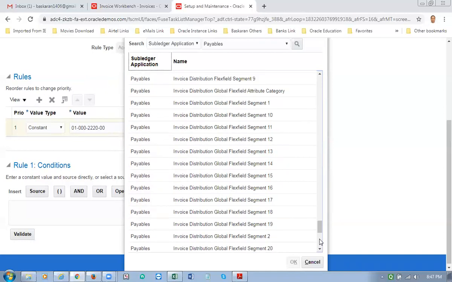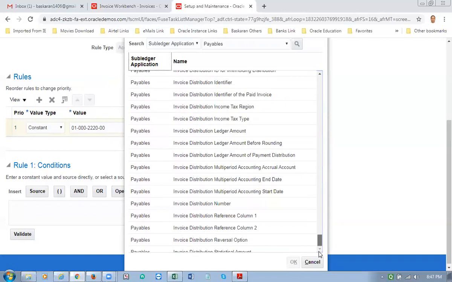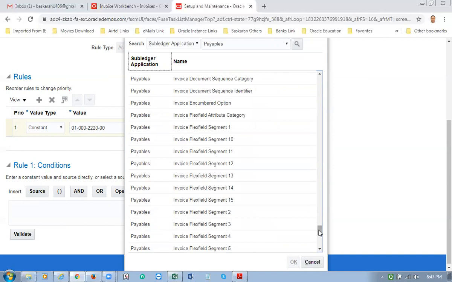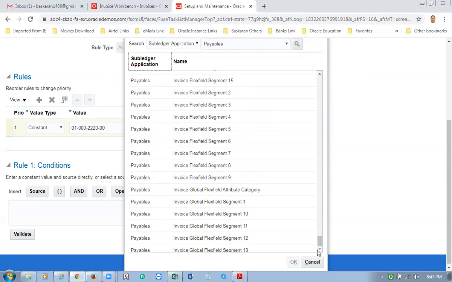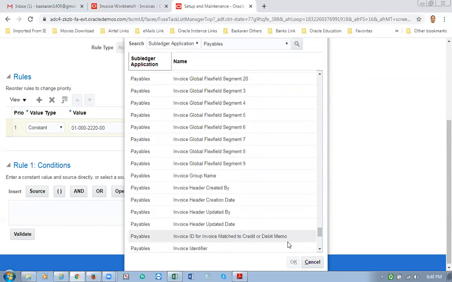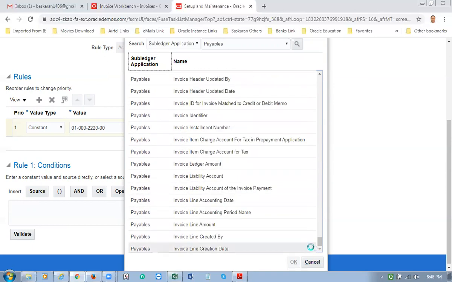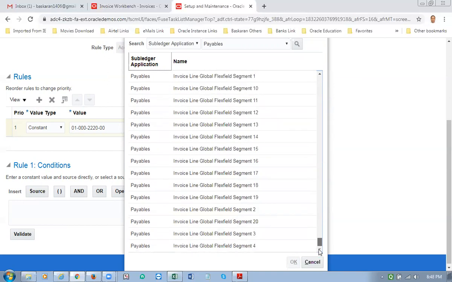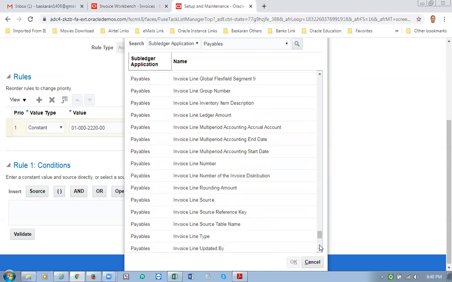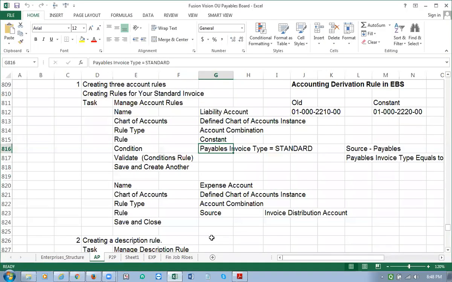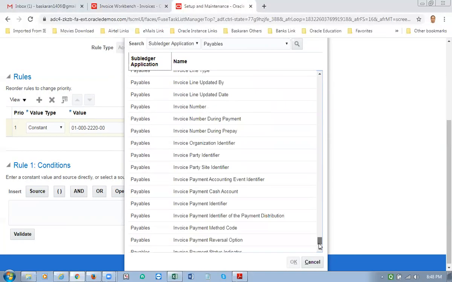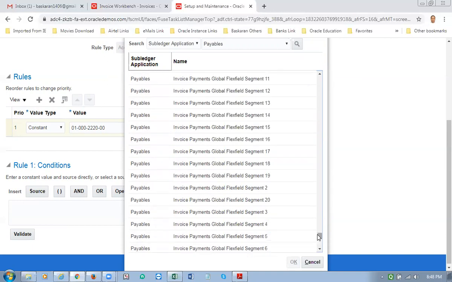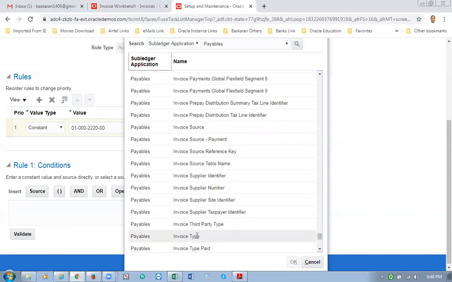Let me scroll down. Any rule we can choose. The distribution type is also there, invoice header or business group, anything we can choose. So I can search line type. Invoice type, I can choose. Invoice means header level. Line means an item or XYZ.